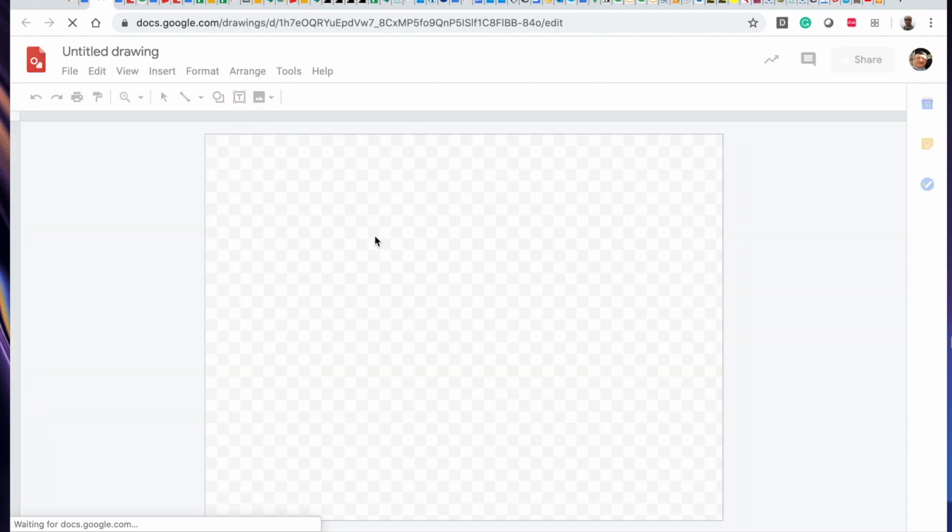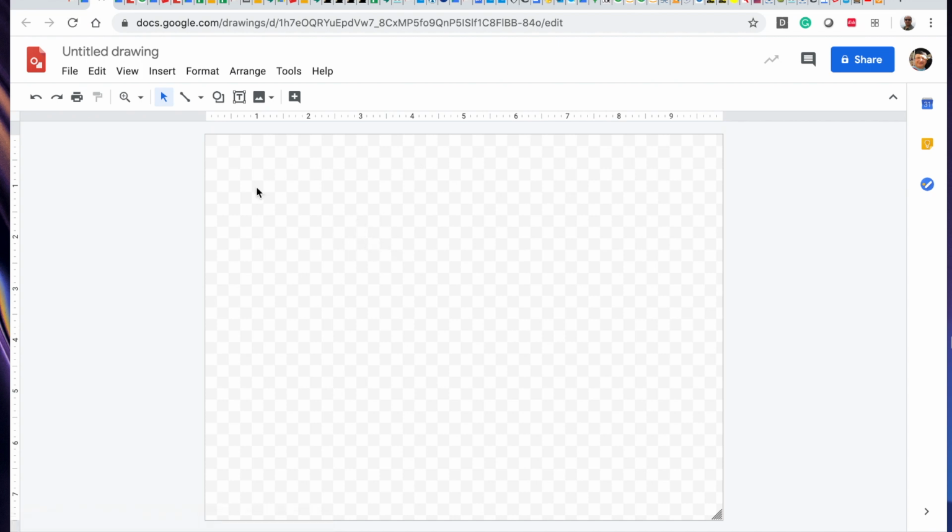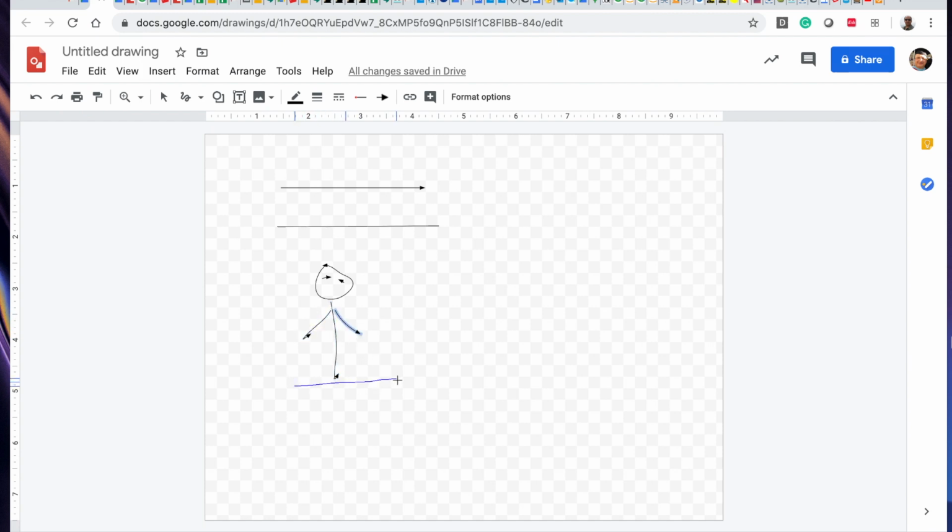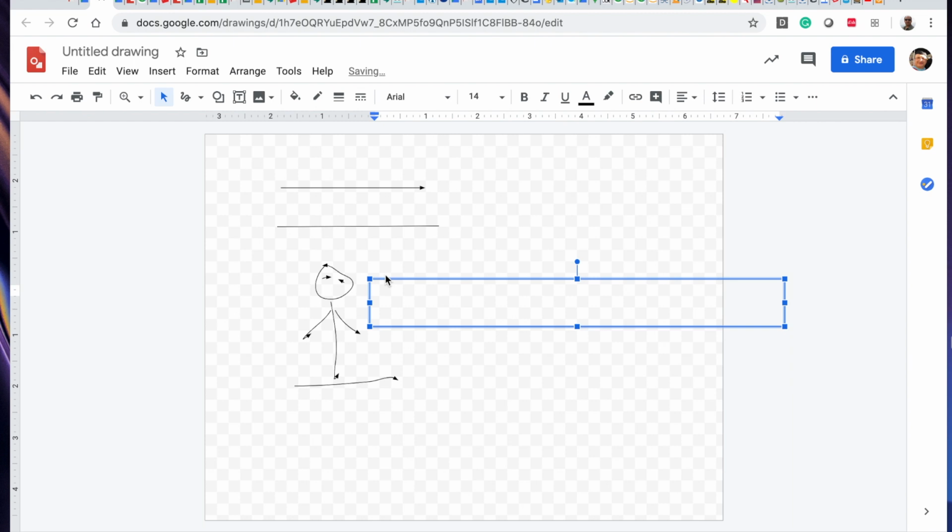Once Google Drawings launches, it will give you a canvas area where you could do lines or arrows, or you could do my favorite, the scribble option, where you could draw your own stick figure. We can also use the text box option to make your figure say something.